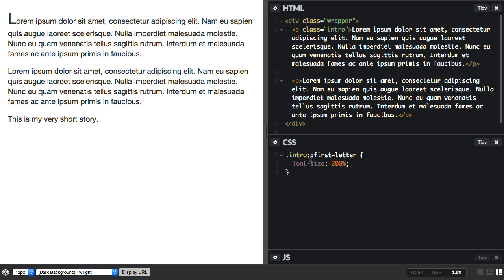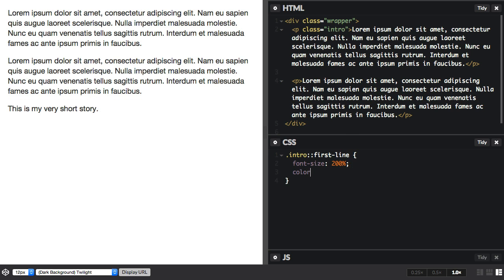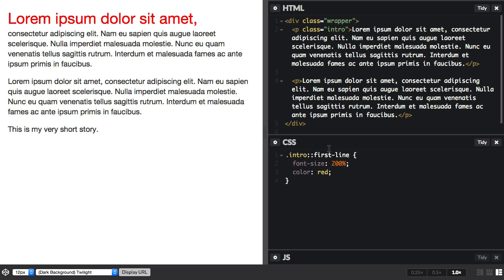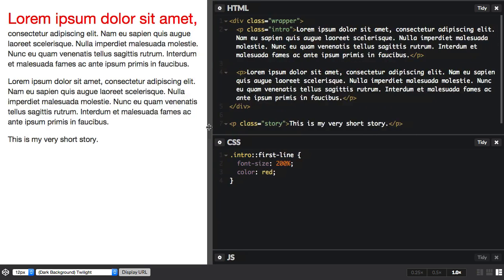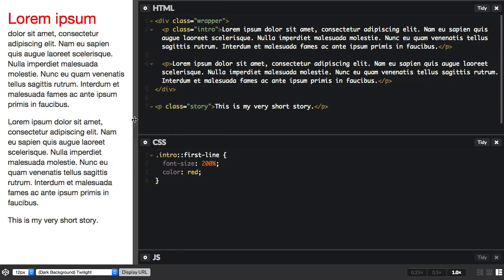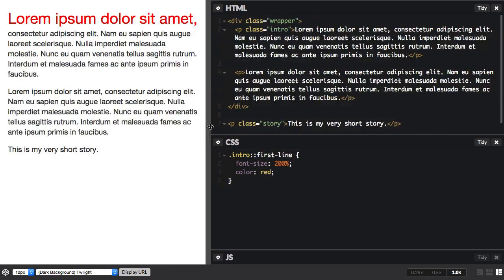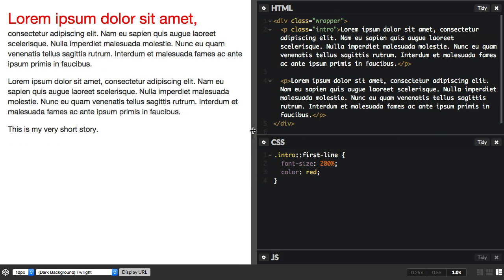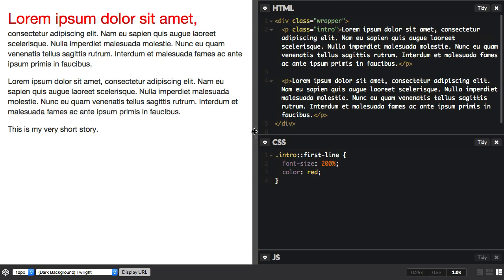We can also target the first formatted line of text. So here we go, we've now got our first line of text and we've made it larger and we've coloured it red. Now the interesting thing about this, if I drag the window in and out, you'll see that it's always the first line. Now we couldn't actually do this by adding a class, we'd have to guess what the first line would be. Because this is done with CSS, if we change our browser window, it's always the first line as that is displayed in the browser.